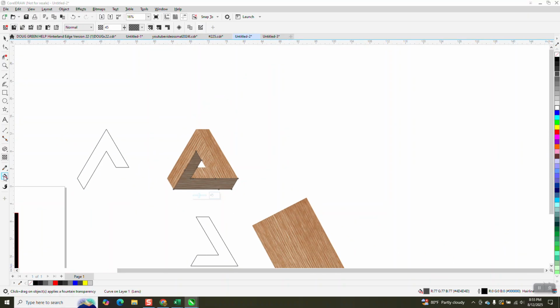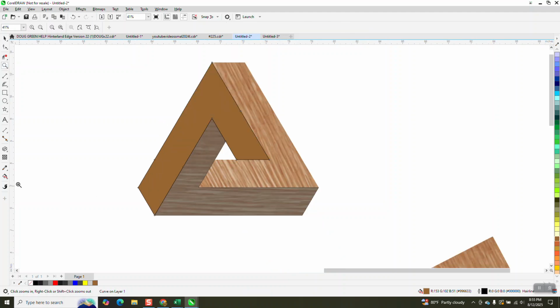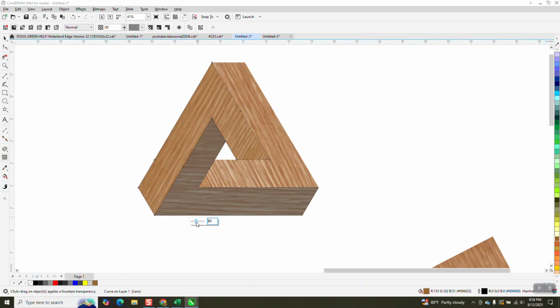And then the same thing with this, you don't have to smart fill it because it's an object. We'll put, oh, you know what? Let's use that brown. And then move it over, and we could probably use the brown on all of it, and just make some of it less transparent than others. Yeah, I think that looks pretty good.